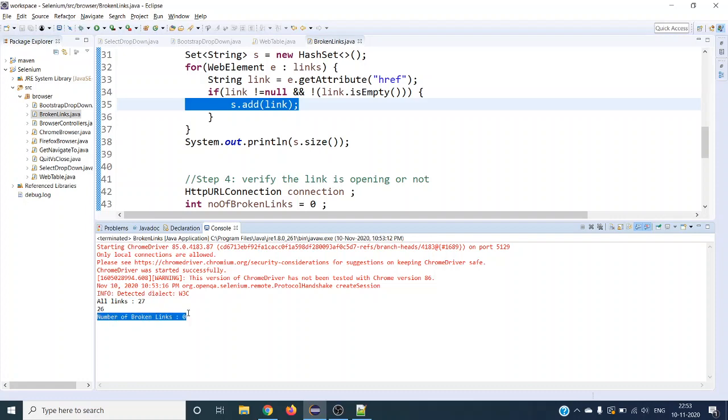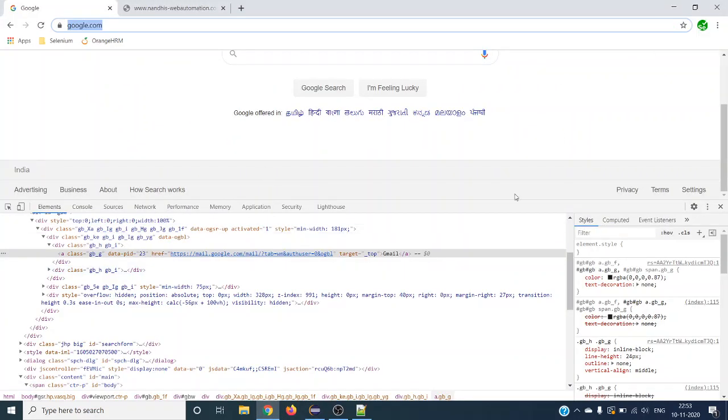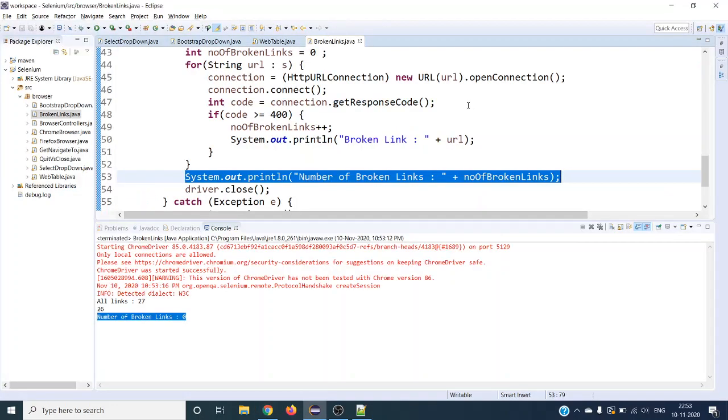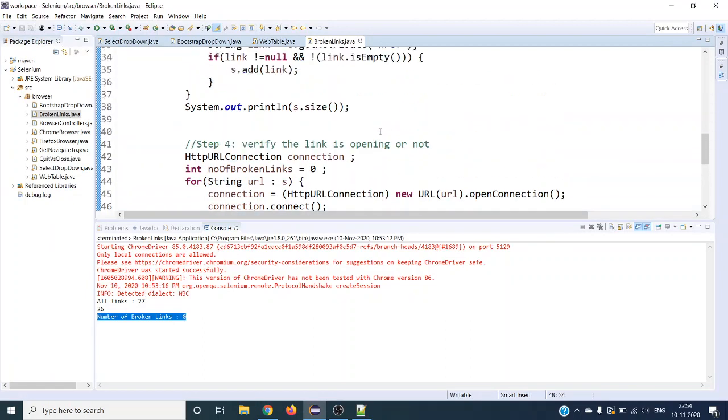And you can see over here, number of broken links, 0. We have found 0 here. Why it is giving 0 means Google is always right. It's up and running 24/7. So that's why it is giving no broken links. In your web application, you might find one or two links that are broken, right? So in that case, this might be helpful.